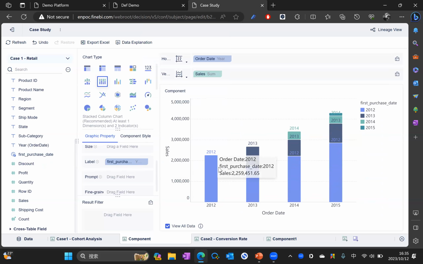And you can see here is the revenue of 2012, and all the clients are from the same year. And for the revenue of 2013, there is revenue from customers who first purchased in 2020 and 2013, and so on.